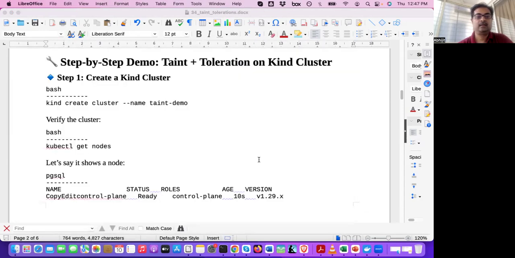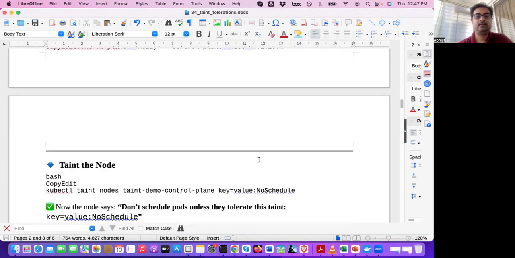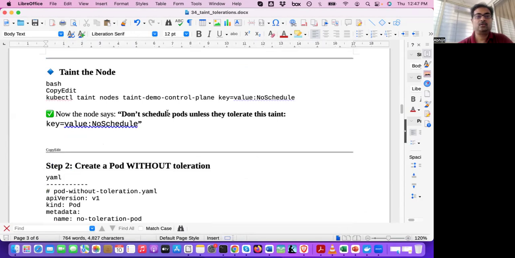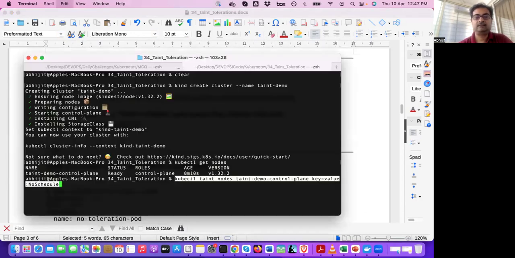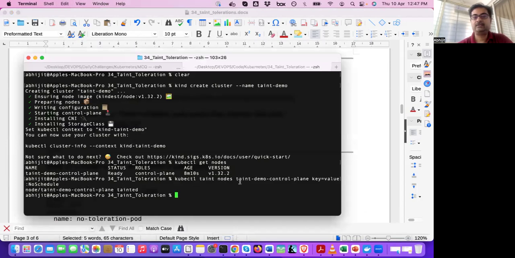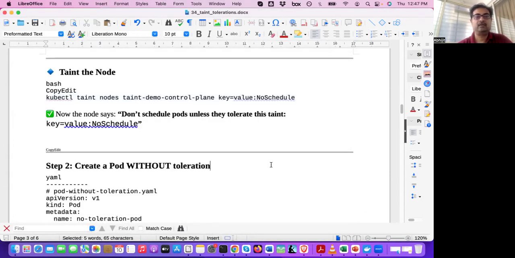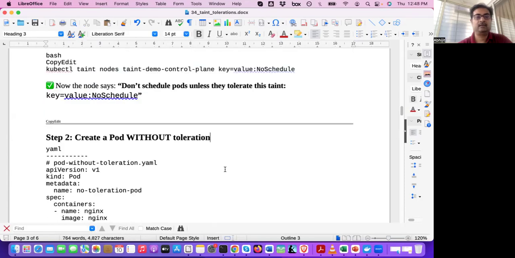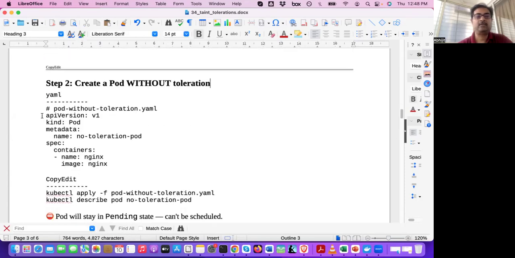Okay. Now what we'll do, we'll taint the node. This node has to be tainted. So kubectl taint nodes taint-demo-control-plane key=value:NoSchedule. Don't schedule. Okay. So it won't be scheduled. Nothing will be scheduled here, maybe because we are doing some maintenance work, right? So no new work will be scheduled here. So now let's run a pod without toleration.